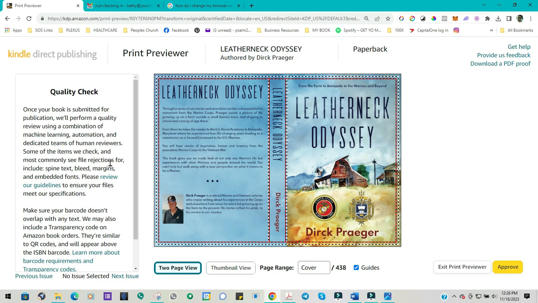And then if you had to make any corrections, you might have to go back to your cover designer, your formatter. If you have any third parties helping you with any of this, you'll need to go back to them and tell them what kind of errors you got. And if you can screenshot it and send them the exact screenshot of the errors, that would be helpful to them too, so they know what to fix.